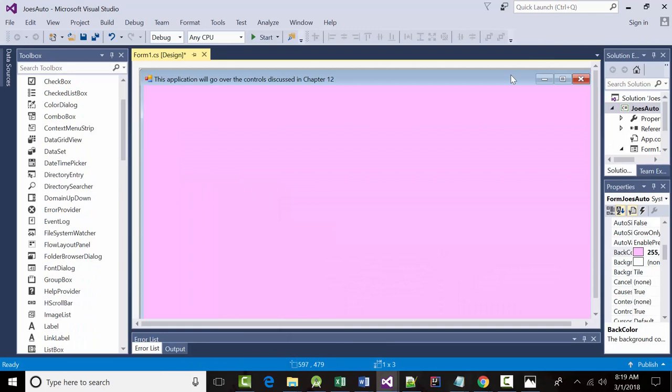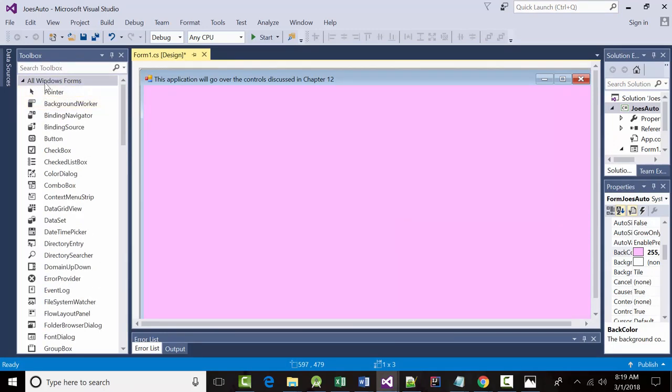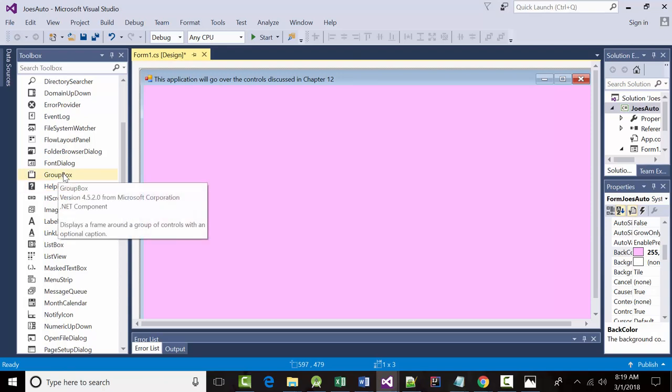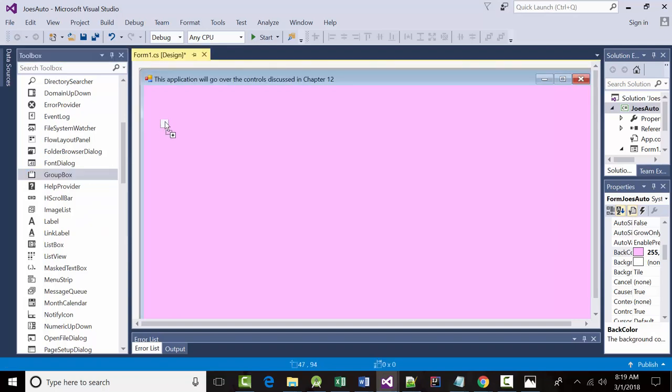All right. So then taking it from the top, this is where we are. The first thing I want you to do is go to your All Windows Forms in your toolbox and find the control that says Group Box right there. All right? And I'm going to put it right there. Make it a little bit bigger, but about right there. Okay? Now, it's not that I have to do it in this way, but this is the way in which I am doing it.